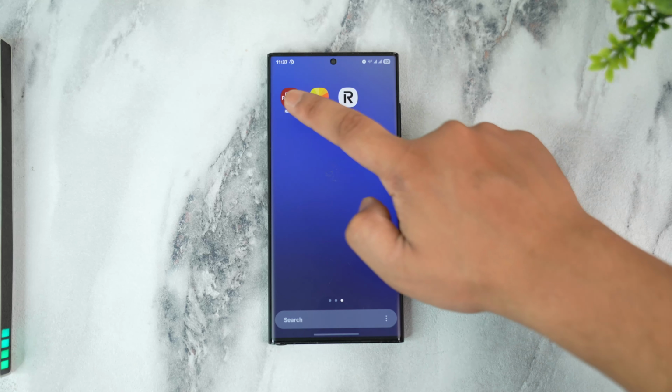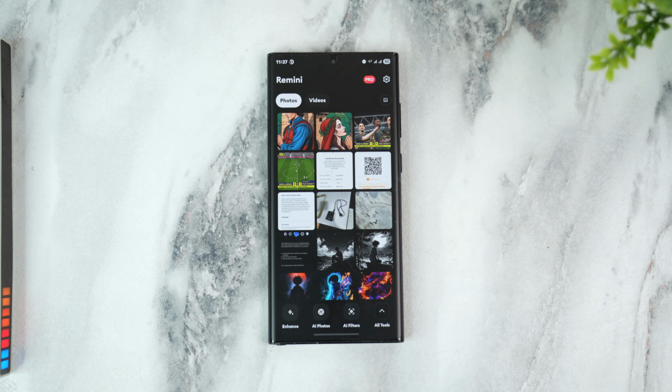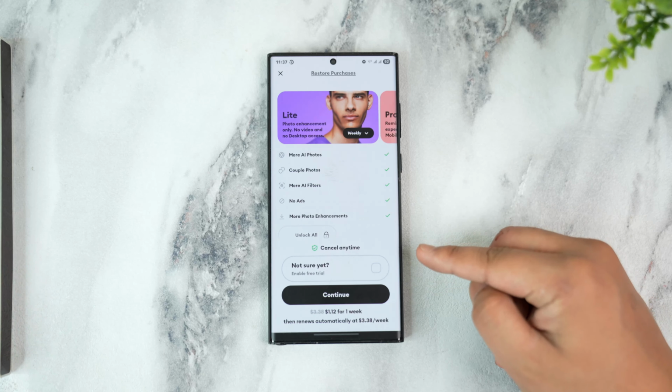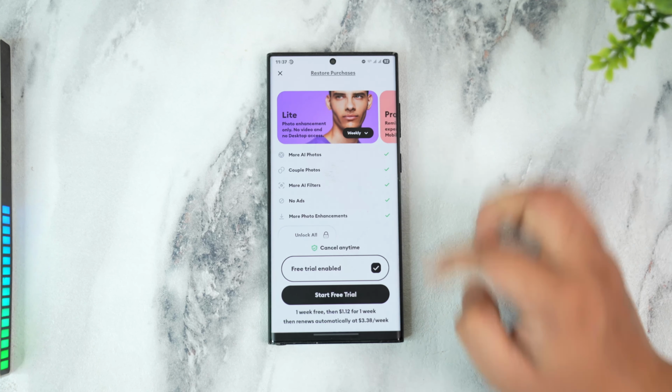We want to download the Remini AI application, and this is the type of interface that you'll be able to see. Now under Remini AI, it will ask us to purchase the premium, but what I recommend you do is you just enable a free trial and start the free trial.